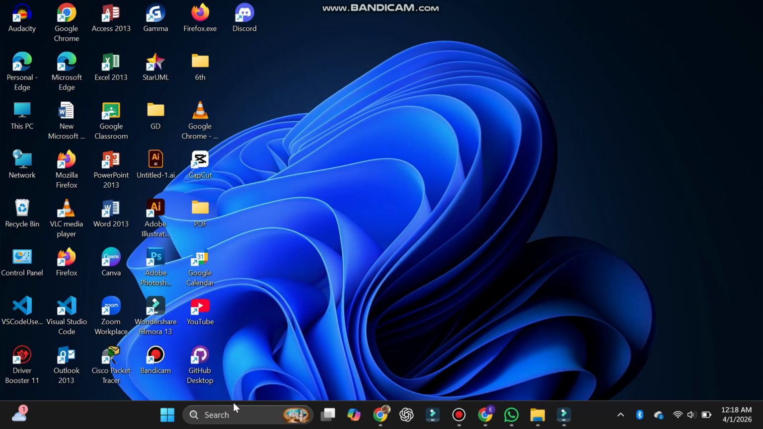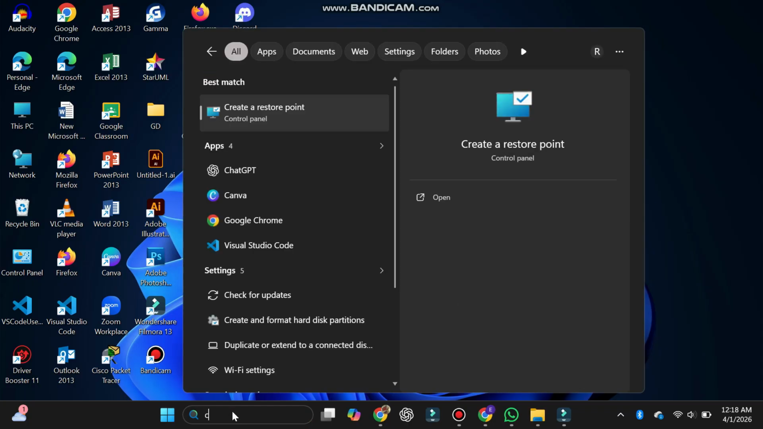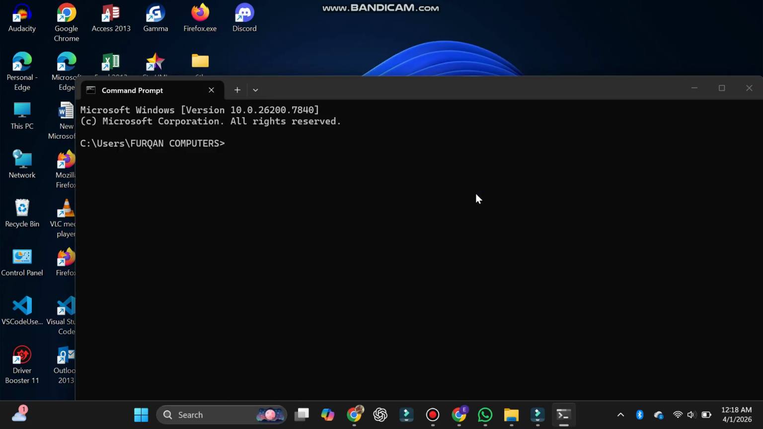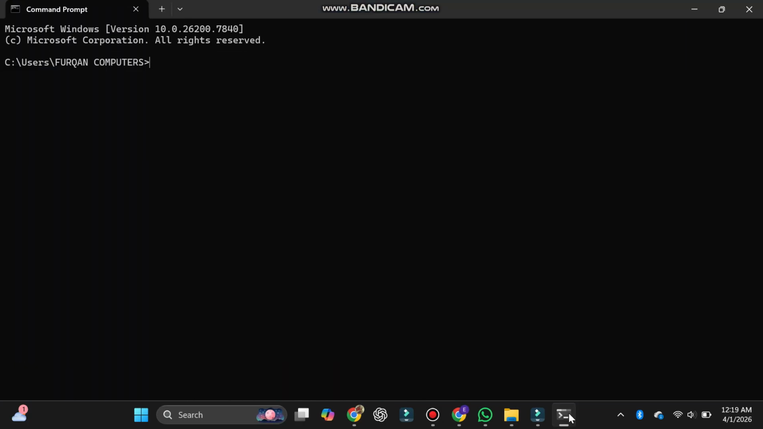Open Command Prompt. Click on Search, type CMD, and open Command Prompt. Copy and paste the following command, then press Enter.